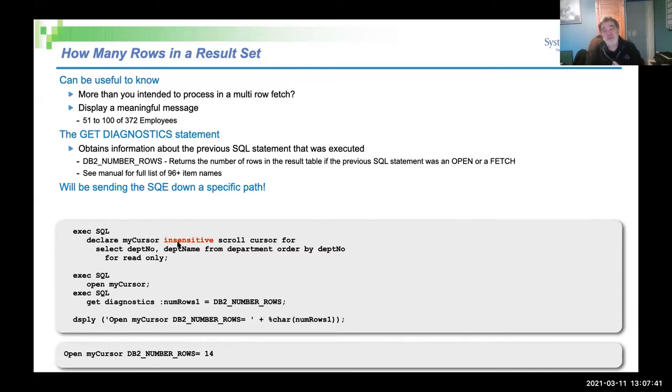A lot of people aren't aware of this, but cursors are very sensitive by nature. Their default is they are sensitive little beasts. So you be careful what you say to a cursor, because you can hurt its feelings very, very easily. The point about this, though, is that an insensitive cursor means that you're sending the optimizer down a certain path. You're telling it how it's to process your declaration.